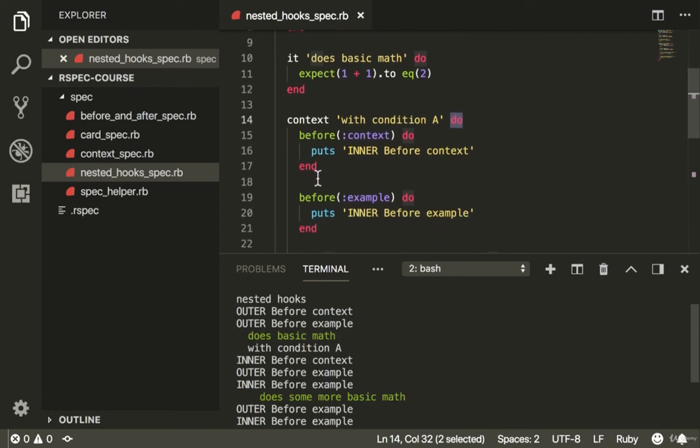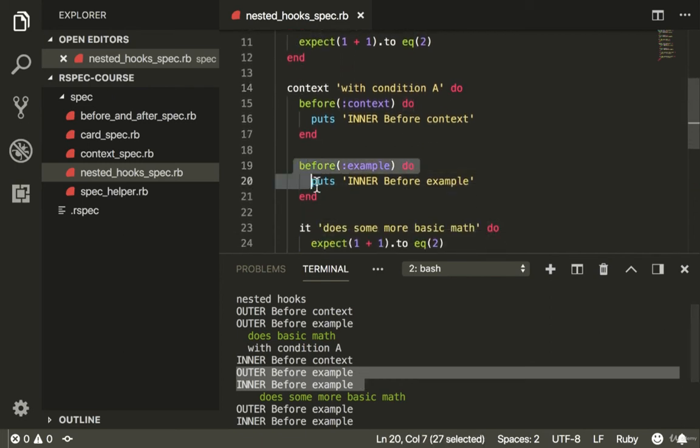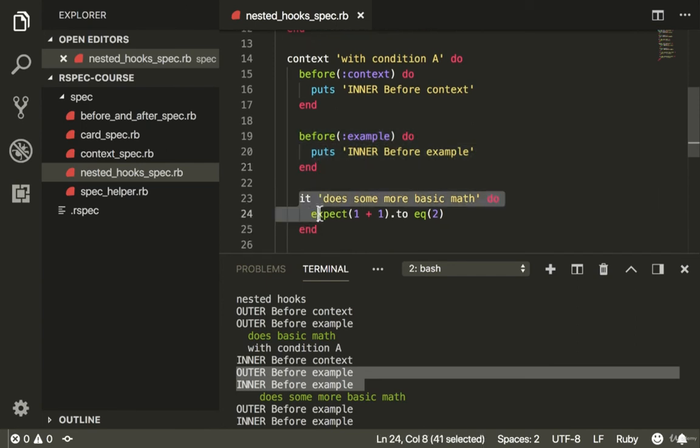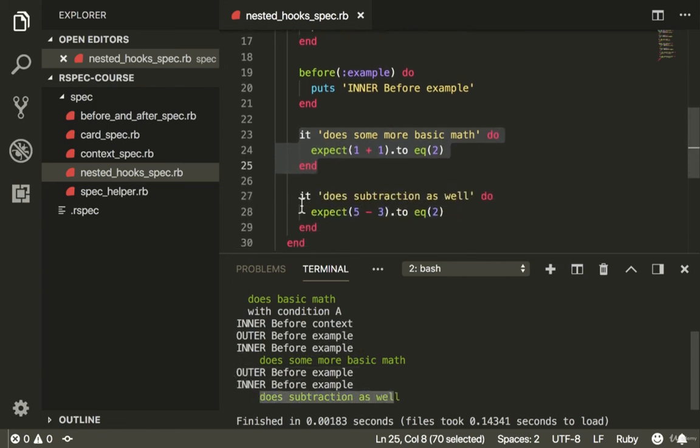And then, just as I talked about earlier, we're going to have two before hooks for each example run. One is going to be the outer one, which is defined in the outer scope, and one is going to be the inner one. So first we're going to do lines 6 through 8, then lines 19 through 21, and then the first example. And then that exact same logic is going to apply: outer before example, inner before example, and then the final test that we have written here, the final example on lines 27 through 29.